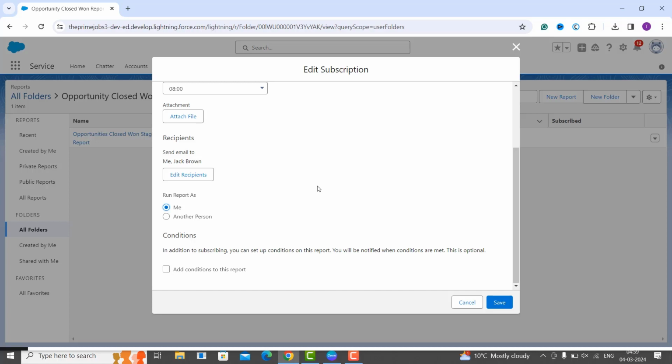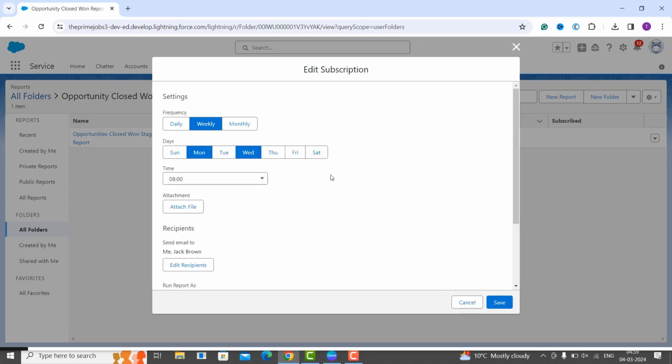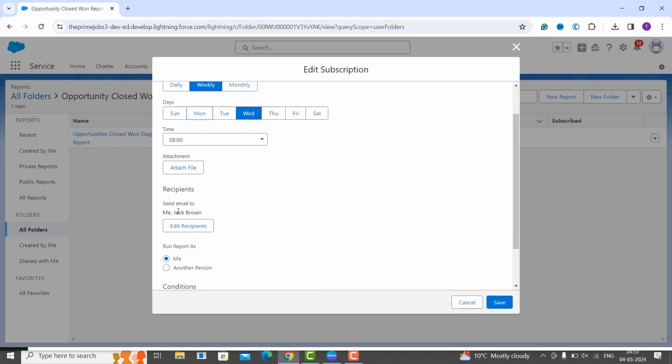If you want the report to be executed or mailed to that particular person only when some condition is met, you can go with that. And after completing all such things, you need to click on the Save button. Here by mistake Monday is also selected, so I unchecked it by clicking on it again, and now it's perfectly fine. I want the report to be subscribed weekly on Wednesday at 8 a.m. in the morning to me and Jack Brown.